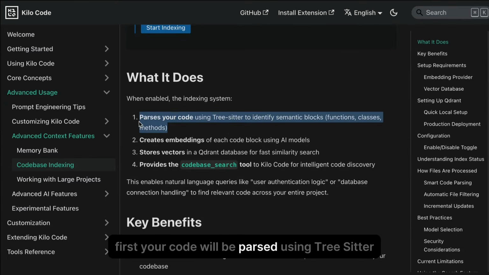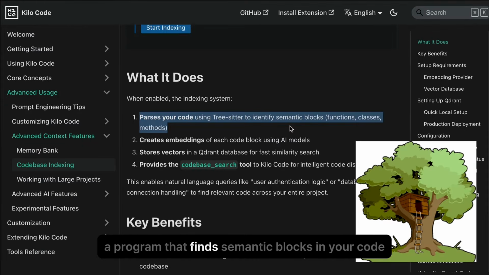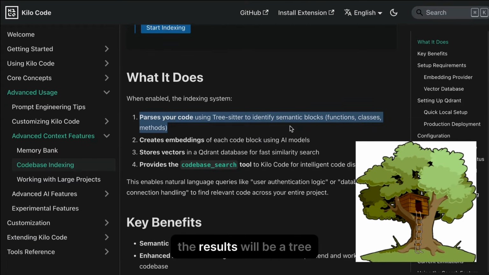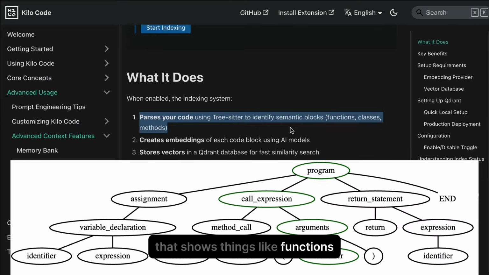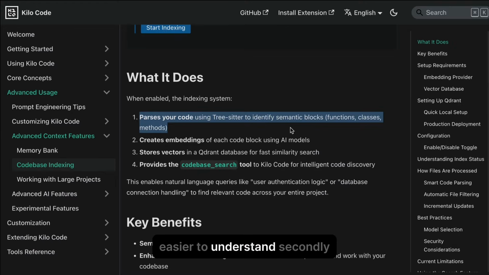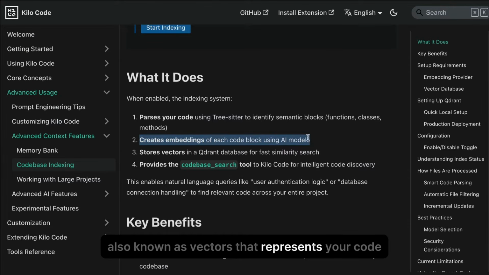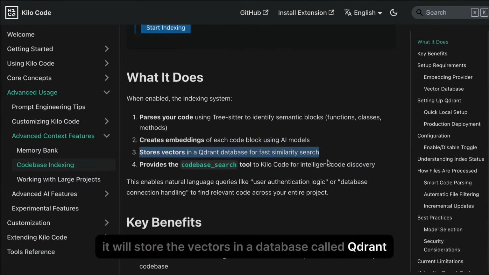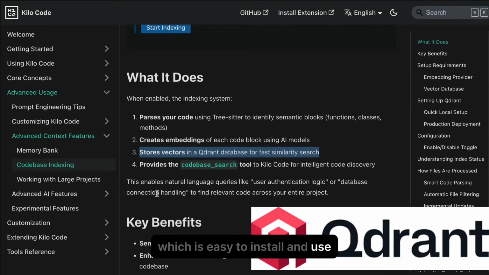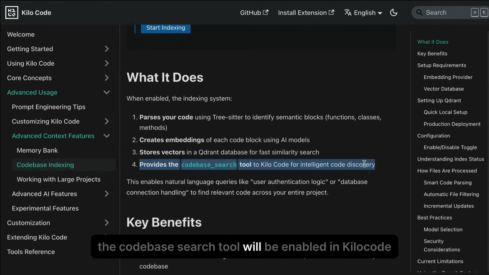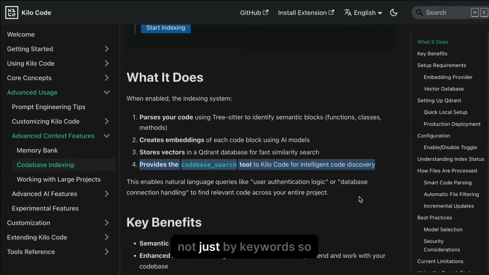First, your code will be parsed using TreeSitter, a program that finds semantic blocks in your code. The result will be a tree that shows things like functions, classes, and methods, making the structure of your project easier to understand. Secondly, it will create embeddings, also known as vectors, that represent your code using a special AI model for creating embeddings. After that, it will store the vectors in a database called Qdrant, which is easy to install and use. And finally, the Codebase search tool will be enabled in Code so that the agent can search your project by meaning, not just by keywords.